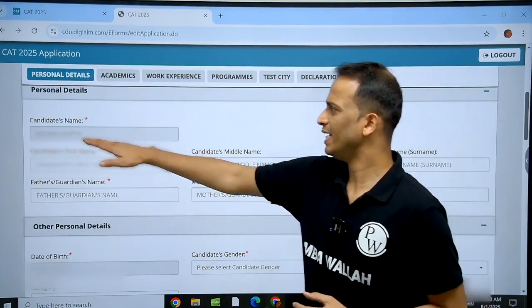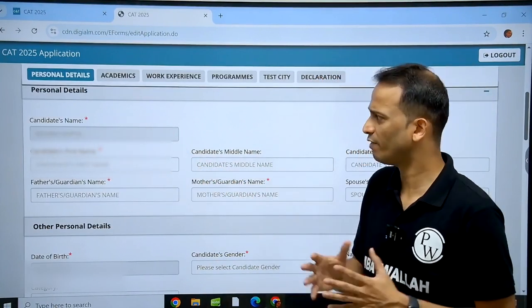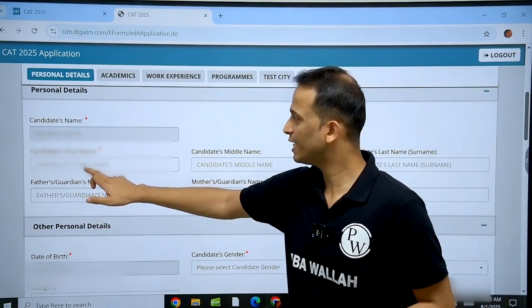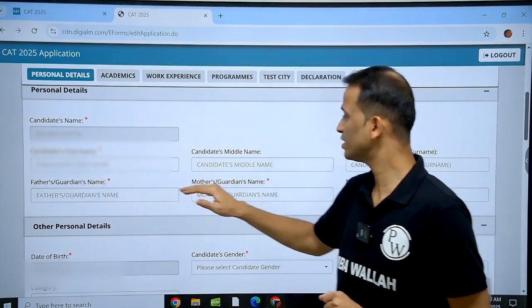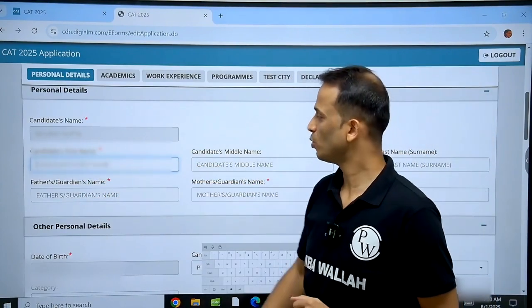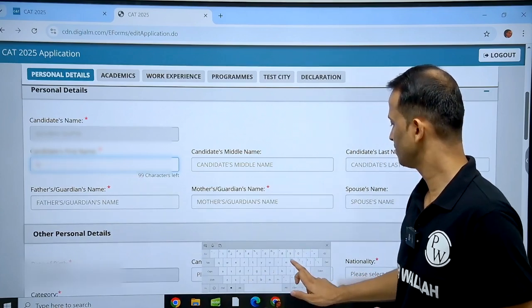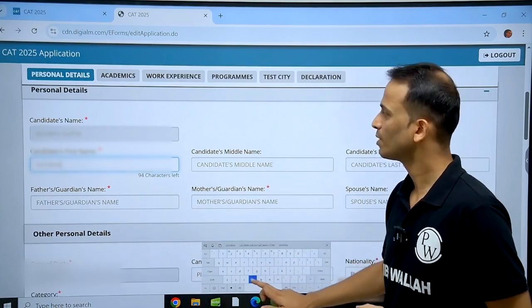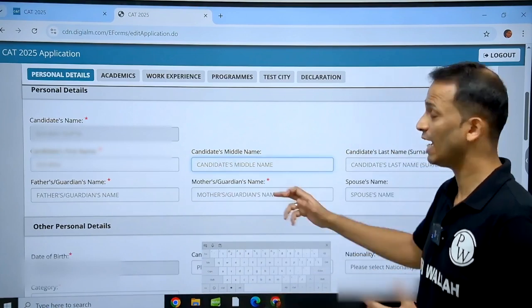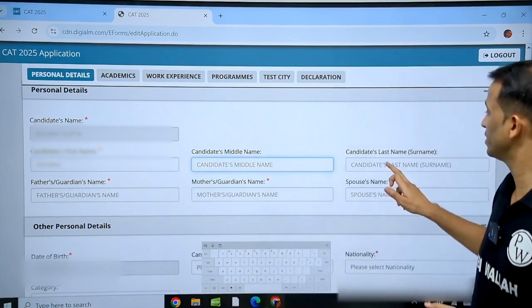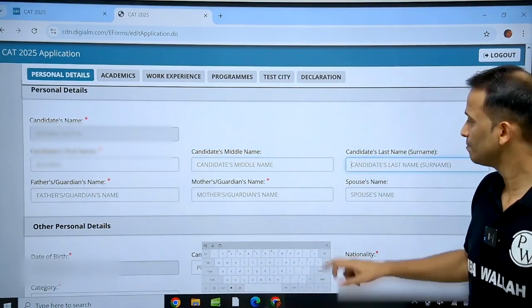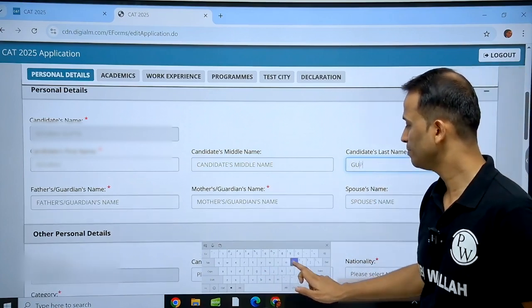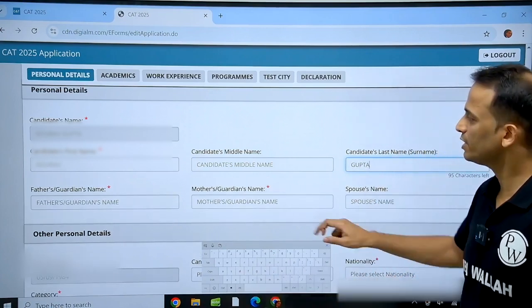All right, so my name is already entered here. Fine, so I'll have to retype all these things. Candidate's first name, candidate's middle name. I'll start putting in the candidate's first name. I don't have any middle name, I don't use a middle name, so I can leave it blank. And then my surname. All right, so I'll fill in all these details.